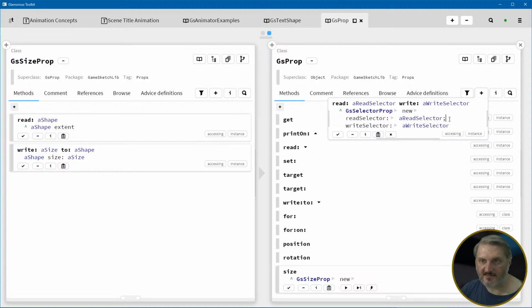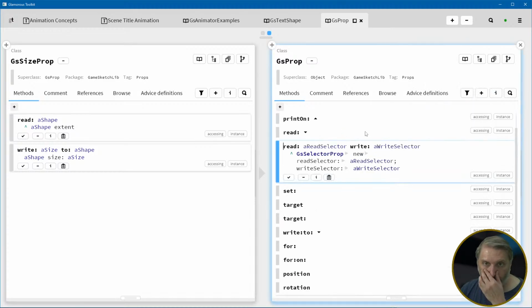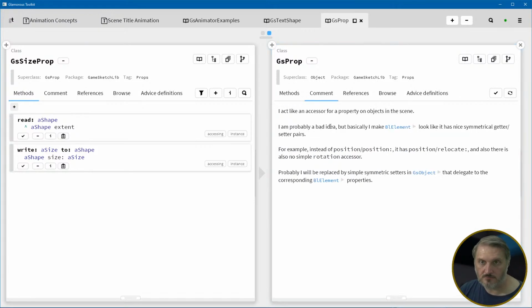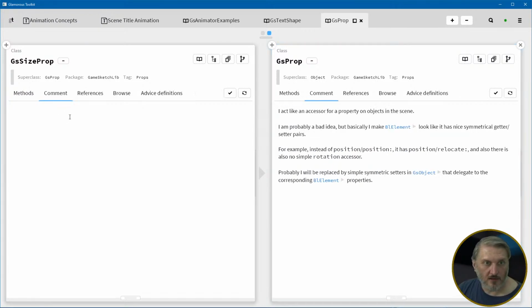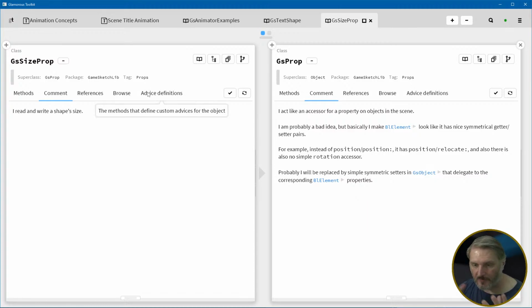And so this is called a cascade when you use the semicolon there. So it's going to send all these messages to that one object. It's going to update itself, and each one of them, the final result, if you don't return anything, is to return the object itself. Okay, so that's all set. And then this one I read and write a shape's size. Definitely needs to be merged with the Magritte support for points, but whatever.